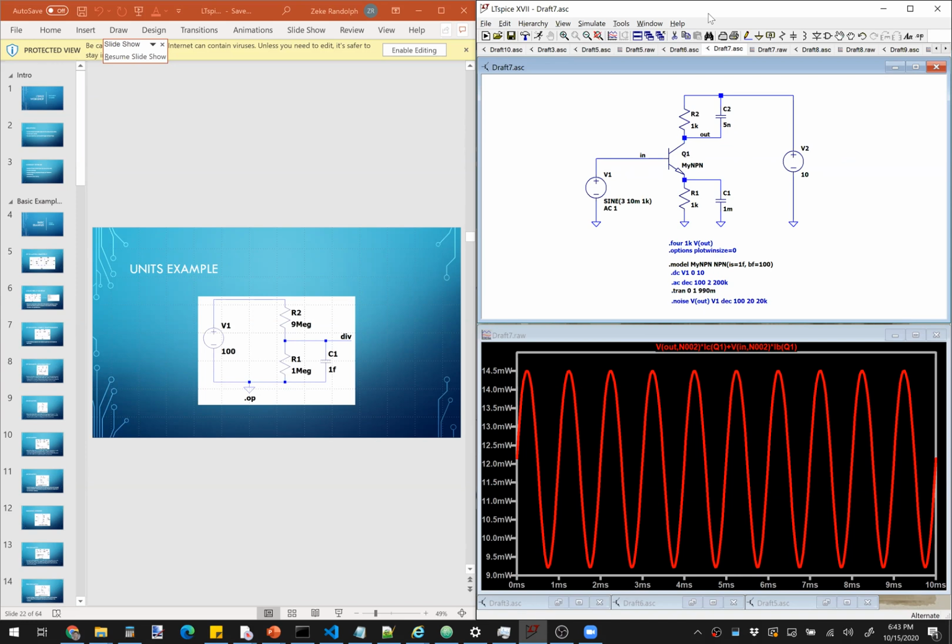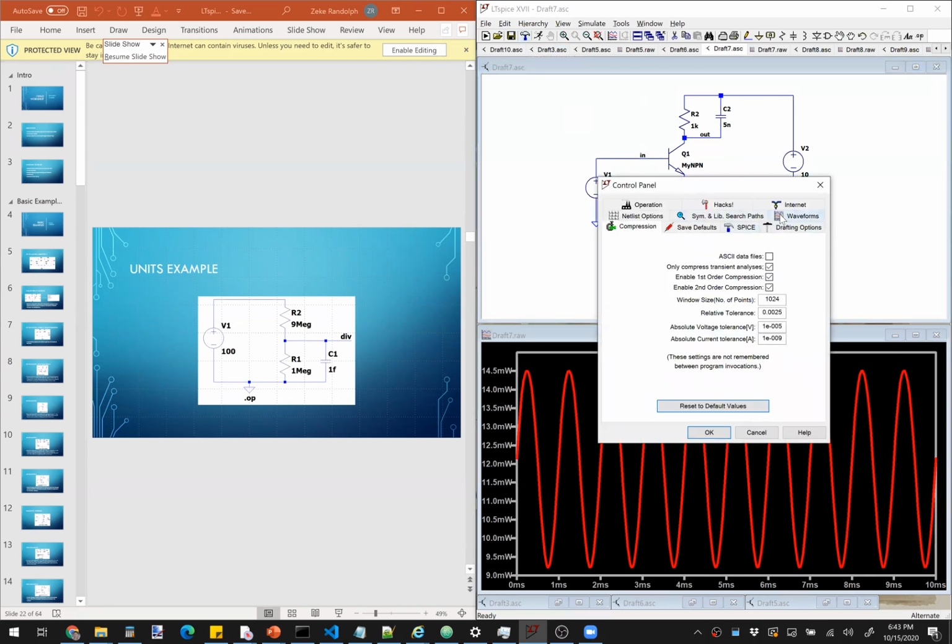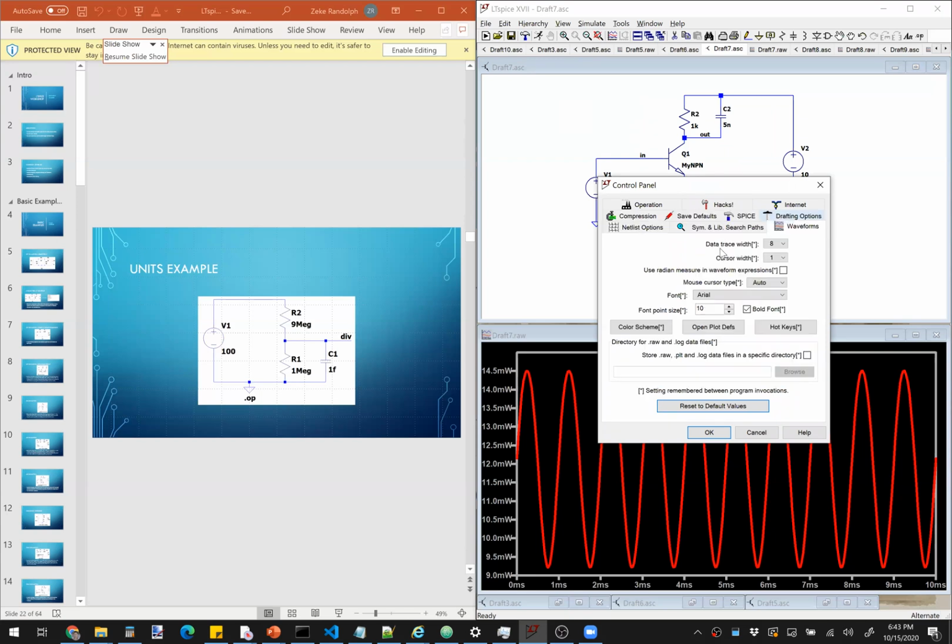Oh, hey, I do have a really simple question. How do you do those thick lines? Oh, for the waveforms? Yes. So if you go to control panel, where it says waveforms, there's data trace width. Thank you so much. That really improves the readability of some of these designs. No worries.